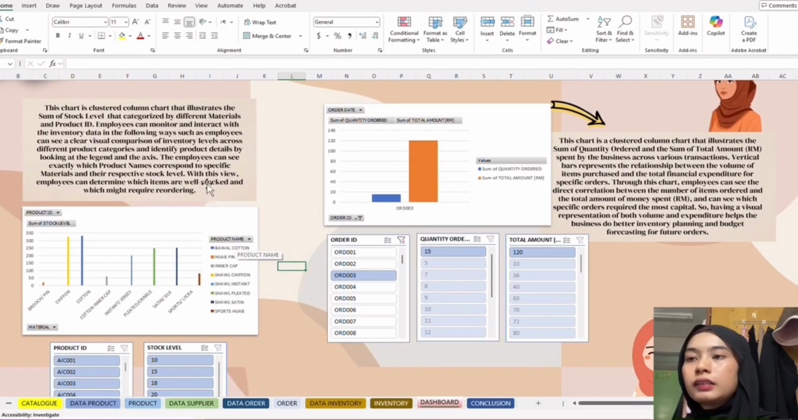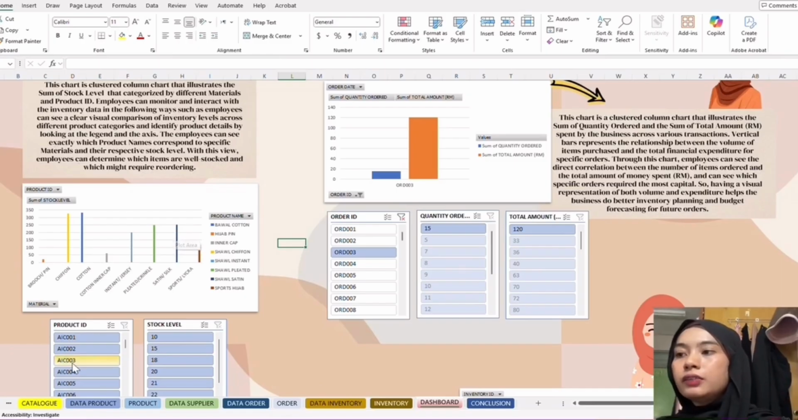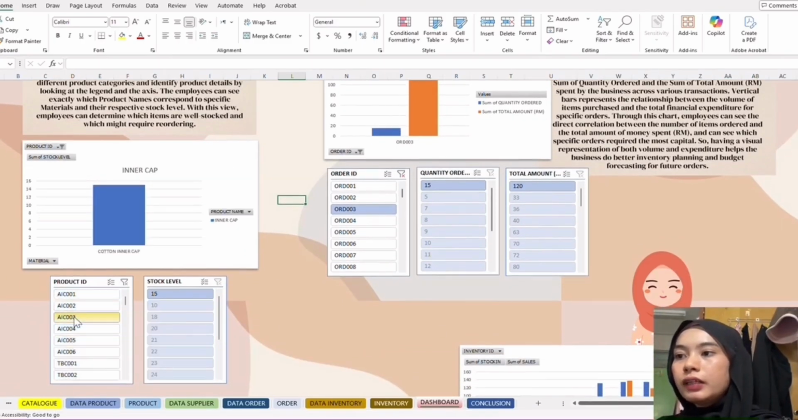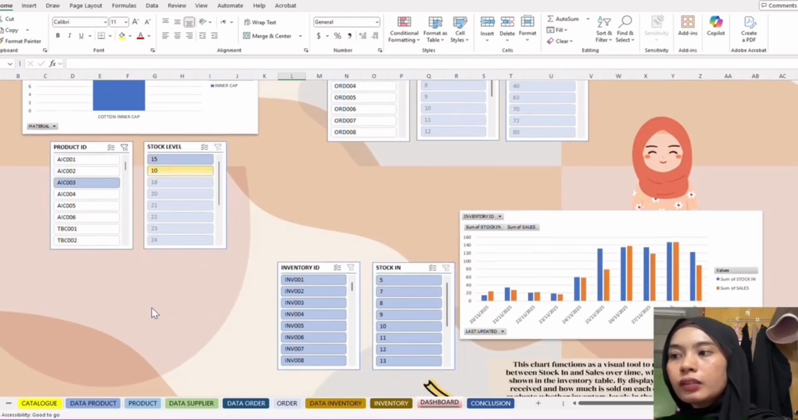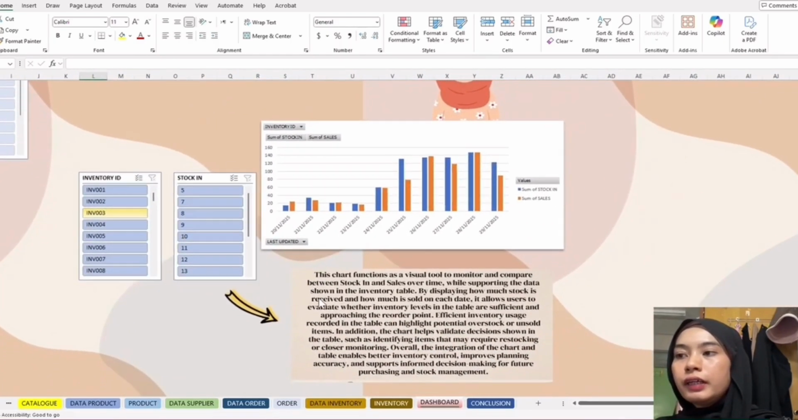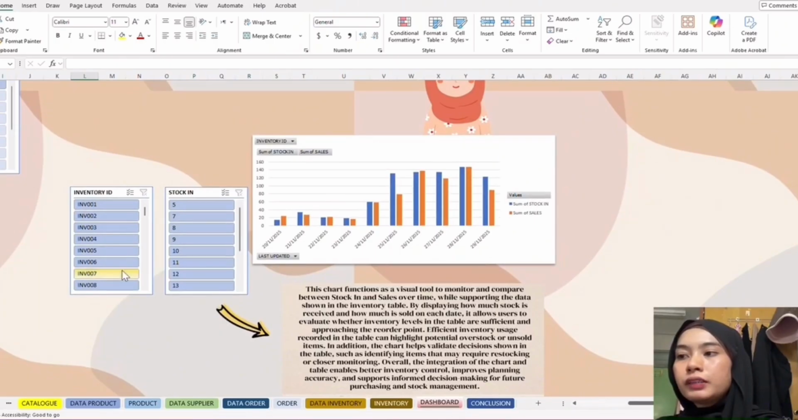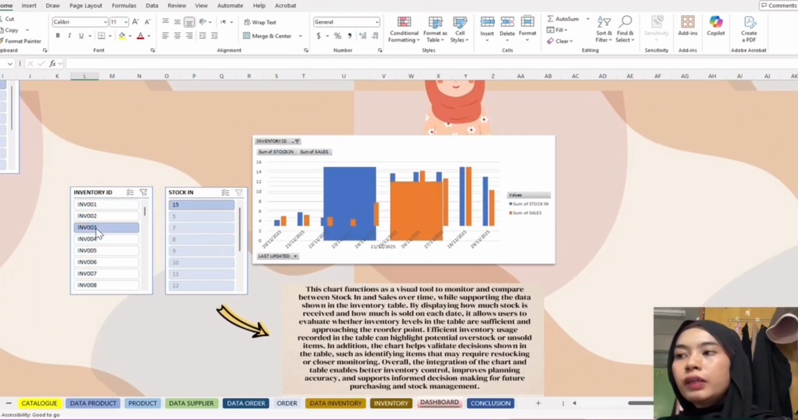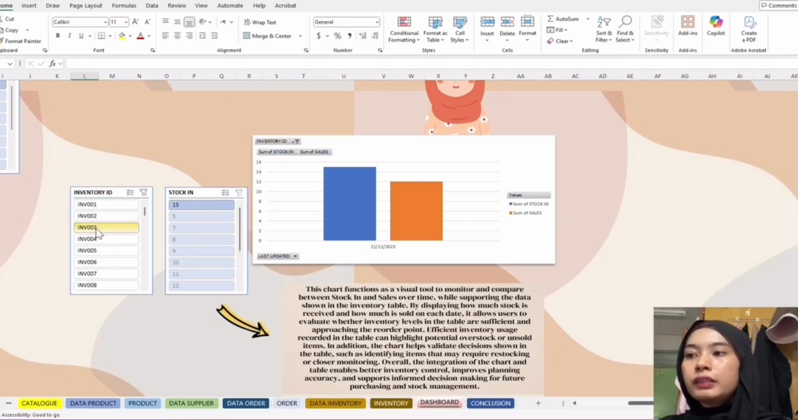Next, I will focus on the product related chart. This chart is the sum of stock level categorized by different materials and product ID. So when I change the selection using the slicer, the chart immediately reflects the updated product information. This helps users identify which products have higher demand and may require replenishment. Moving on to the order related chart, by applying the same filter, the chart changes to display only the relevant order data. This allows users to analyze order patterns without manually searching through raw data.